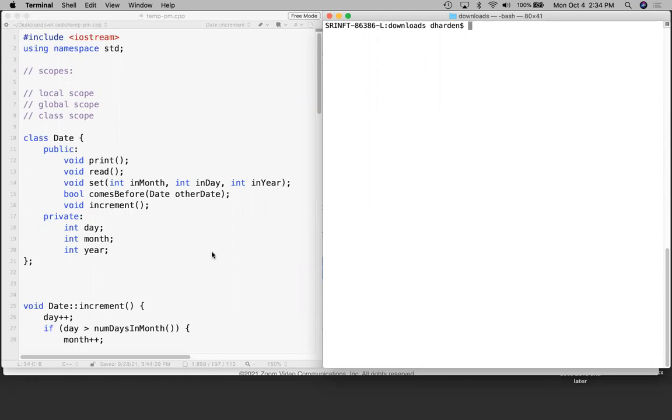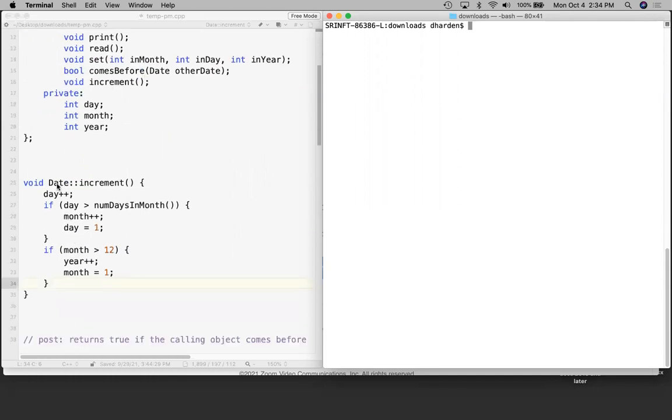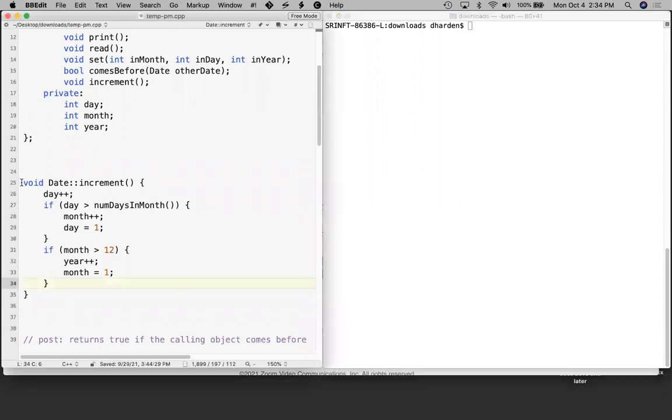Okay, so when we left off last week, we were working on the date class, and we had written our increment function, but we still need to write the num days in month function before that's going to work, right?